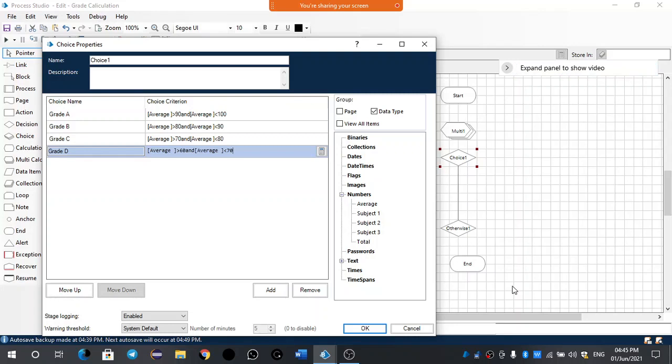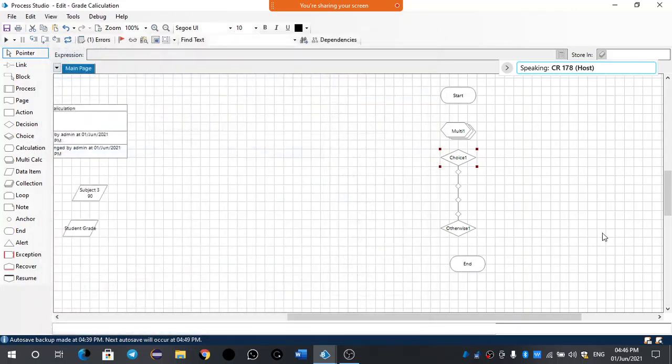So you give all the choices with the choice criteria, then click on OK. So this is the way to create a choice. Now you can see on your screen, between choice and otherwise, you have four choice symbols, because we created four. Previously it was a straight line. After creating four choices, we have only four boxes visible.